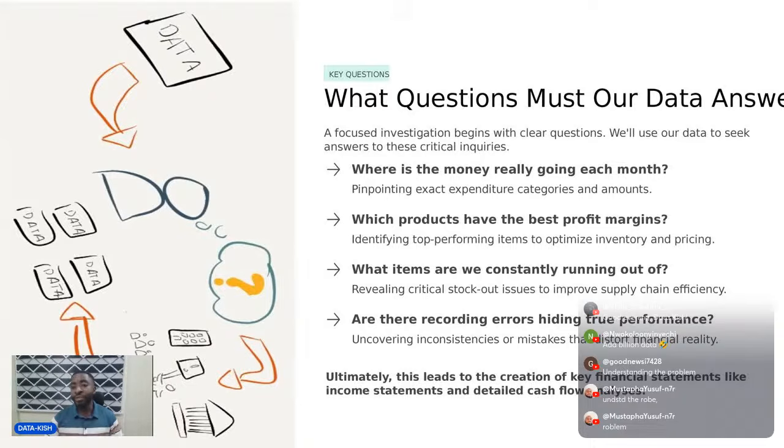So what questions must our data answer? We are focusing our data on investigations with clear questions. We will use our data to seek answers to specific critical inquiries. The inquiries will be, where is the money really going each month? With this, we will try to analyze by pinpointing exact expenditure categories and their amounts. We'll now ask the question and answer it.